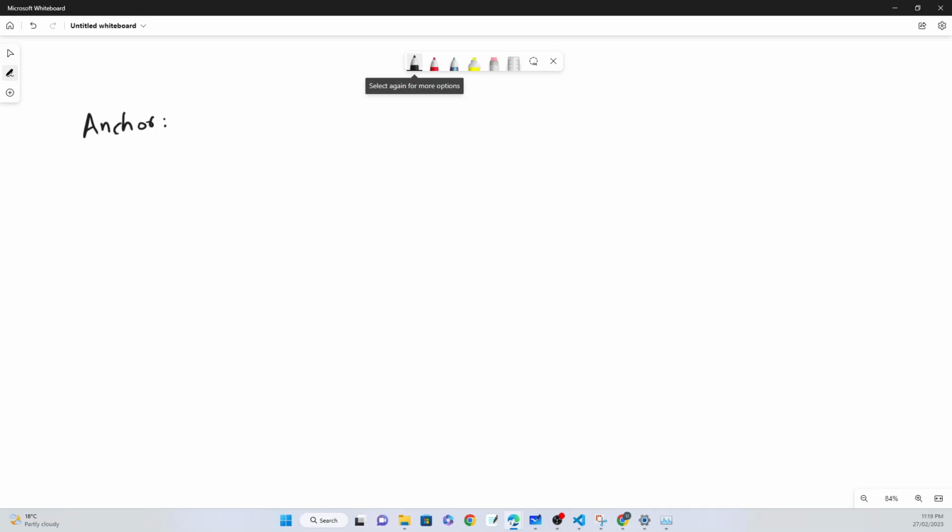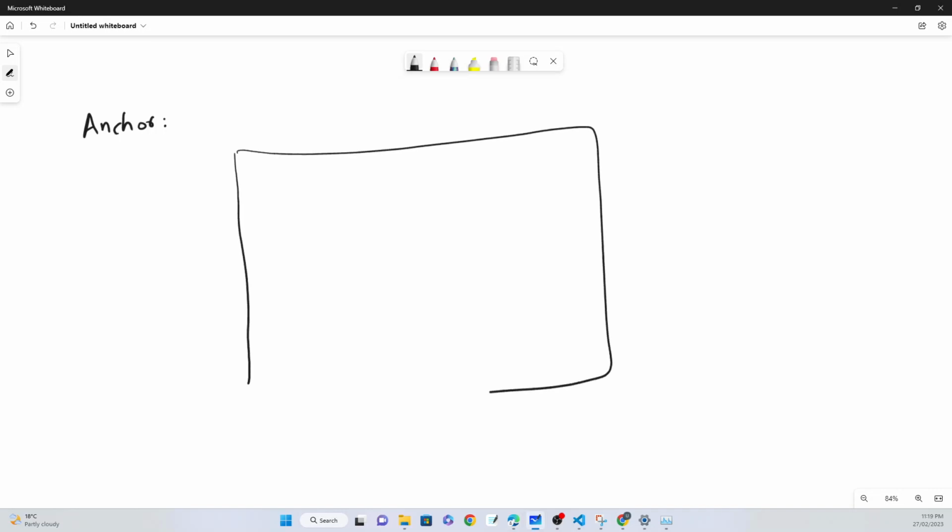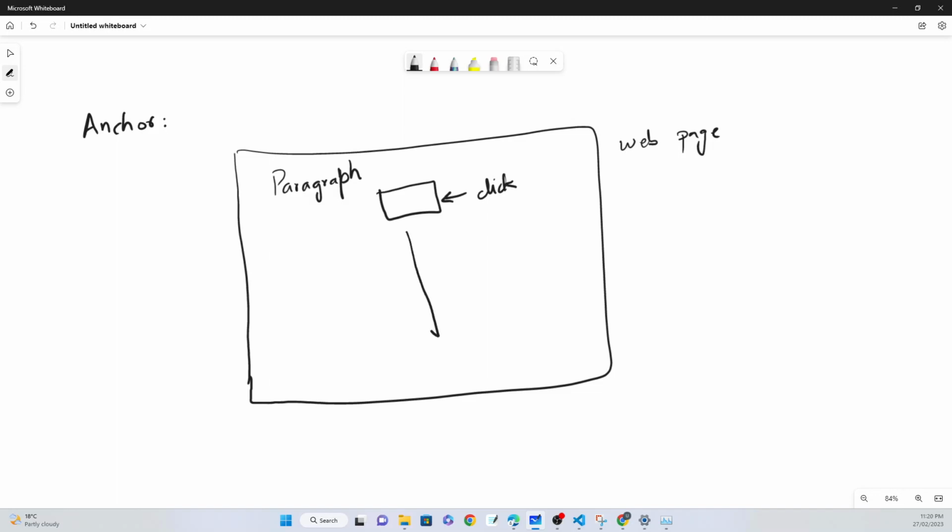So in this tutorial we're going to look into anchors. Now this is a very useful topic, and the idea is, let's say that's your web page, and the web page can be pretty long. So let's say that's your paragraph, and in this paragraph you have some text, and what you want is if someone clicks here, that takes them to another location, maybe on the same web page, right?